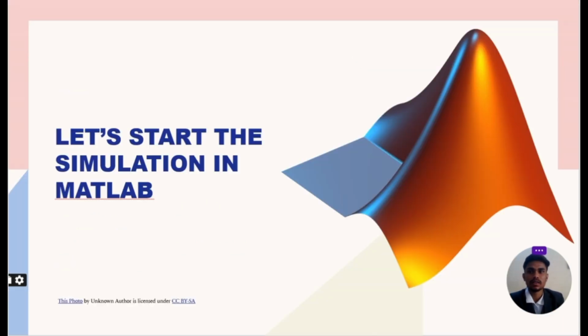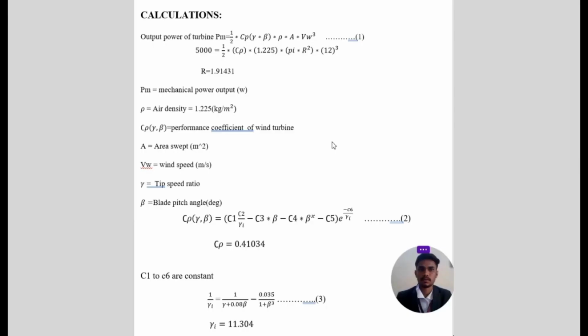Let's start the simulation in MATLAB. For the simulation, we need some calculations like the output power of the turbine, PM. The formula for PM is 1/2 into Cp into gamma into beta into rho into A into VW. Then we assign the value for the output power of the turbine as 5000: 1/2 into Cp into 1.225 into pi into r square into 12 cube.